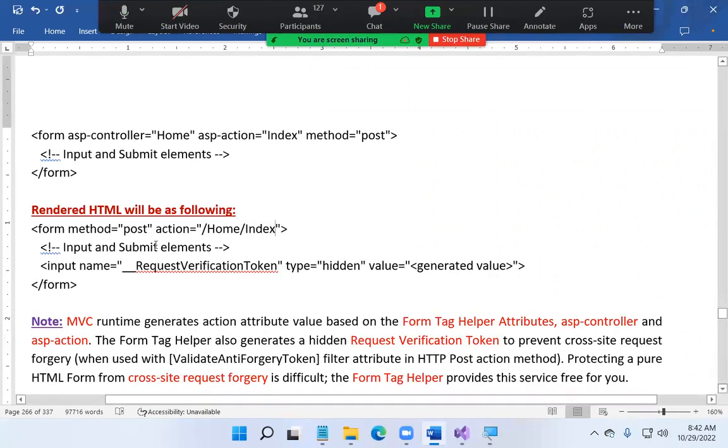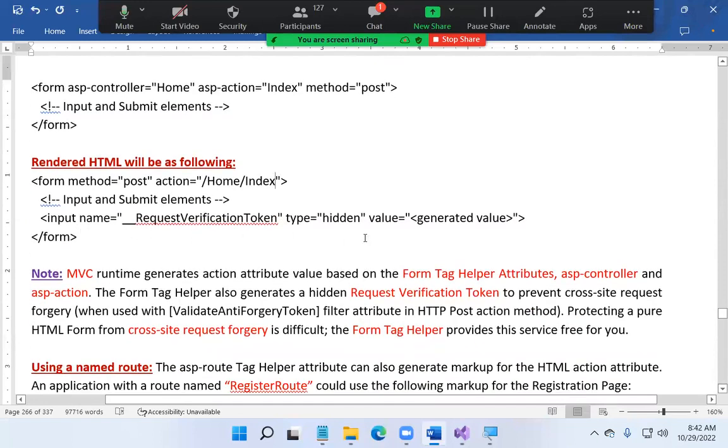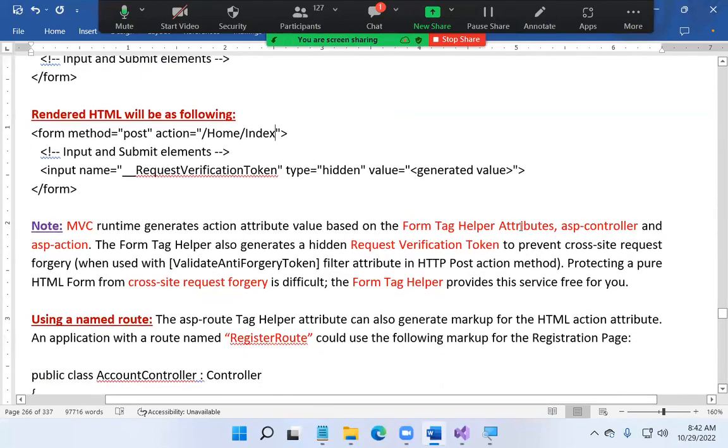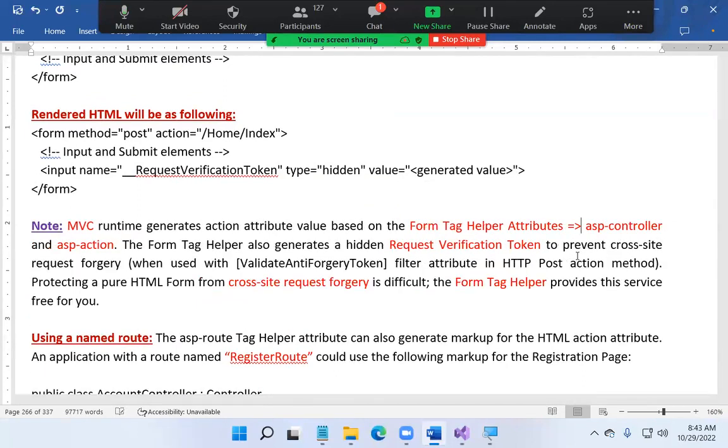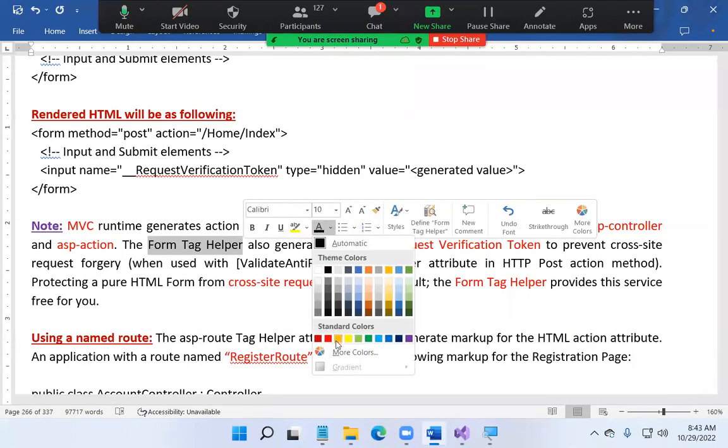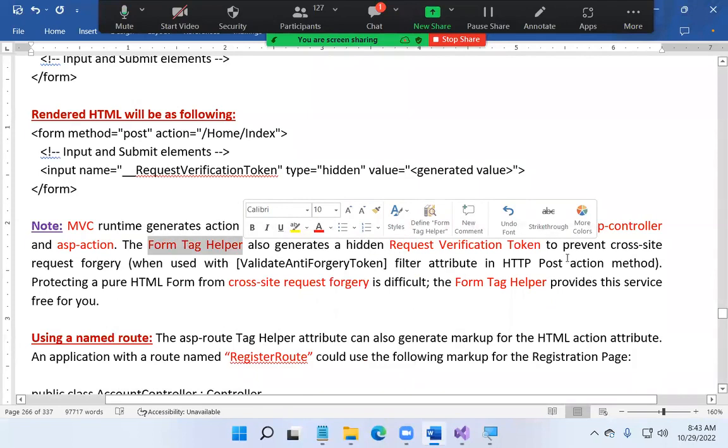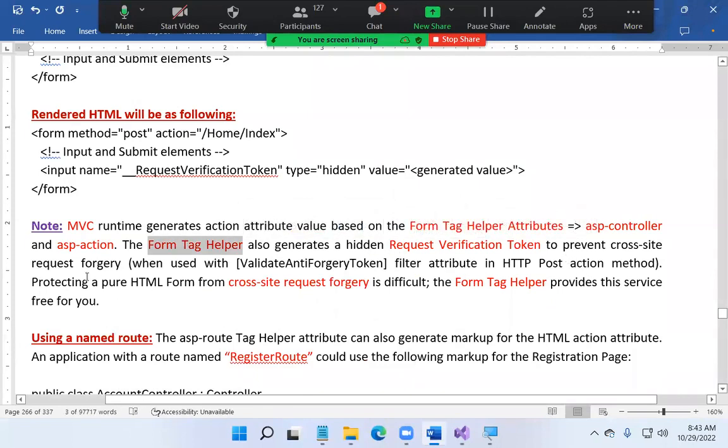Next, input and submit elements here. Next, the request verification token is free. The MVC runtime generates the action attribute value based on the form tag helper attributes asp-controller and asp-action. So based on these attributes, the asp-controller and the asp-action attributes, it is going to generate the things. The form tag helper also generates a hidden request verification token to prevent cross-site request forgery.